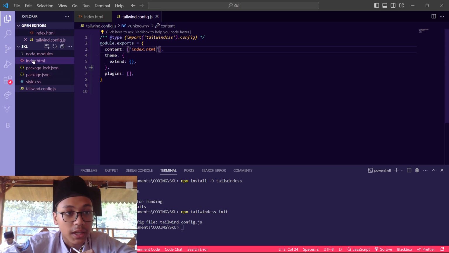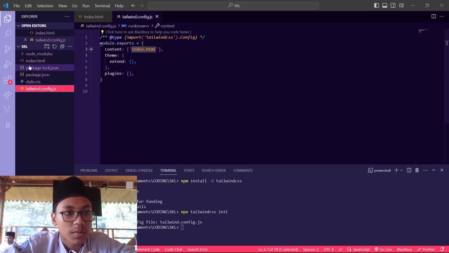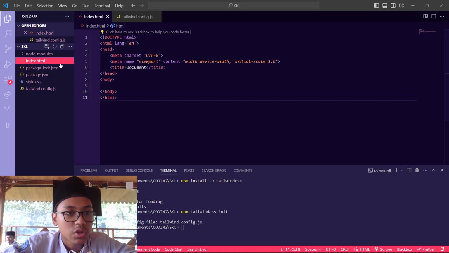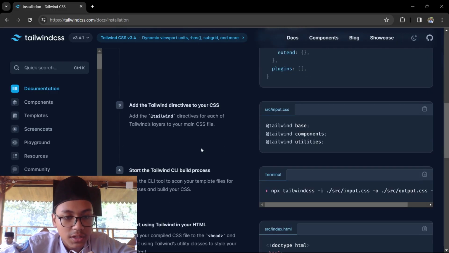If you have anything like index.php or script.js, something like that, but it's only HTML, of course. You can name it index.html, you can name it page1.html, anything you want, as long as you put the name of the file here in the content. Okay, next is add the Tailwind directives to your CSS.